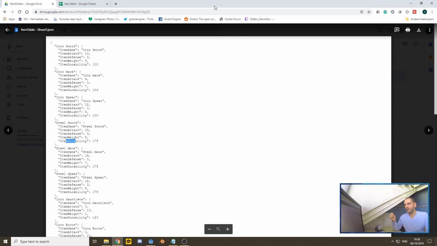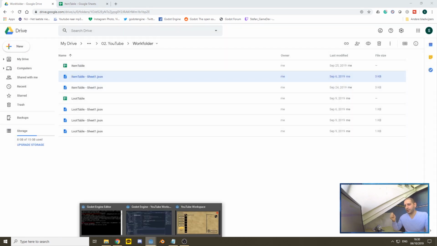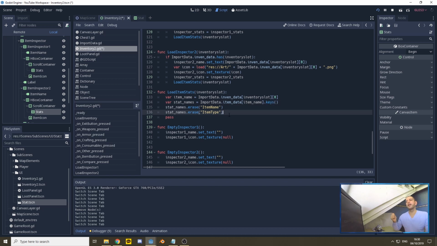So with that said, we can go back to our code and we can wonder, do we want all of those stats? Well, no, we don't, because the item name is already on the heading of the inspector, and the item type is not really that interesting to the player. First of all, it will probably know that a sword is part of the class weapons, and already we have our different categories within our inventory, so he won't even be able to select the weapons when he's in the armor category. So we don't really need the item name and item type, so we'll be erasing those from the array we have created on the stat names. So they're no longer available.